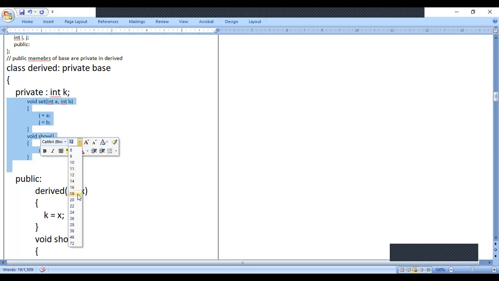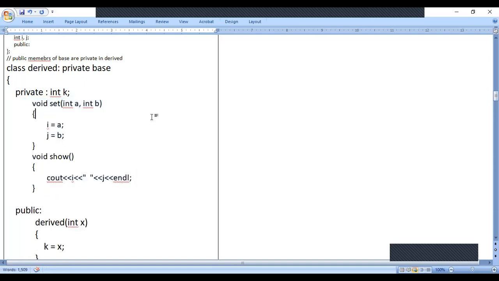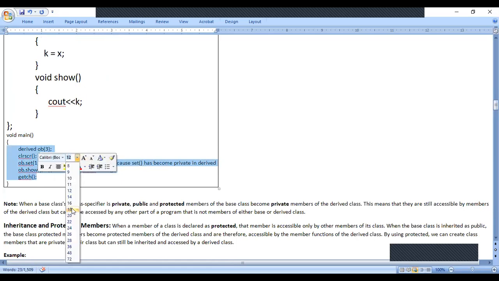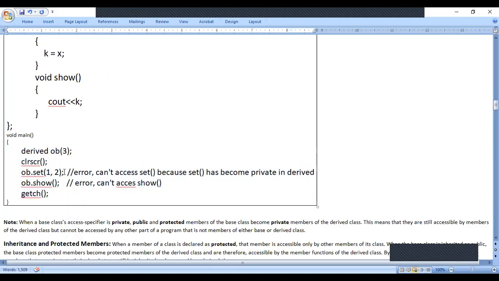So we can think it will come and sit into the private section. If anything, any data member or function or any member of a class is in the private section, you cannot access it outside the class. Outside the class means in the main function you cannot access. See here, only ob.set(1, 2) and ob.show, these two lines will get an error.